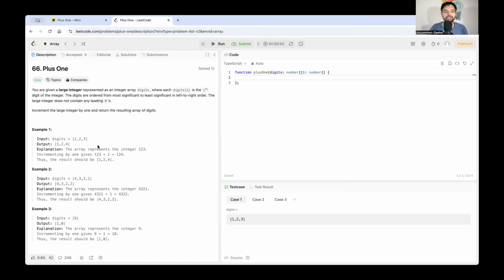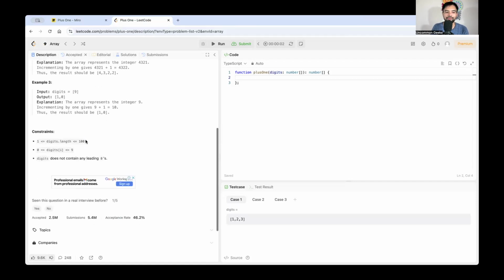But the problem is first you need to convert the digits into a single string. Okay, that itself is O(n) complexity. After you do that, then you have to convert that into a number and then you add 1 to it. Number conversion again takes some amount of performance. And after adding 1 to it, again, you need to form an array, correct? So this looks good for 1, 2, 3. But if you look here, the digit length can go up to 100.